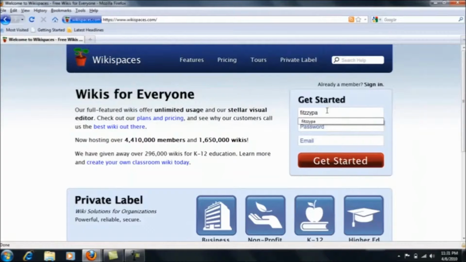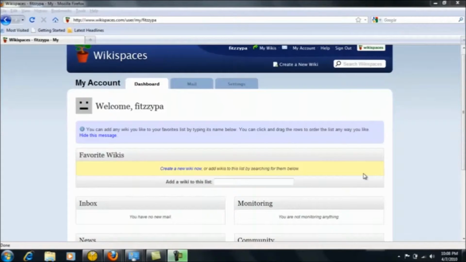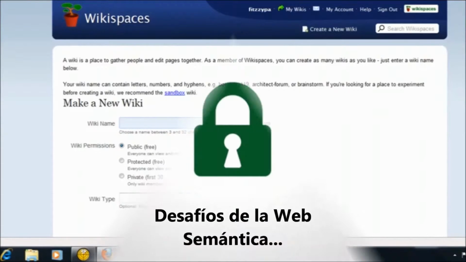Enter a username, a password, which must be 6 characters or more, and an email address. And then click Get Started. You will receive a confirmation email. This is where I'll have the option of putting in a wiki name.